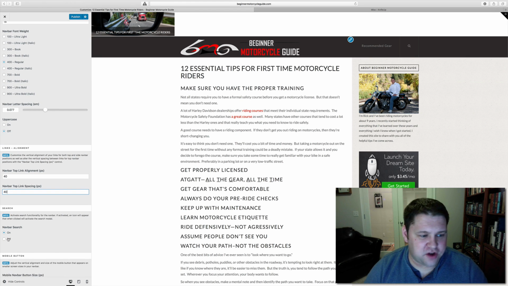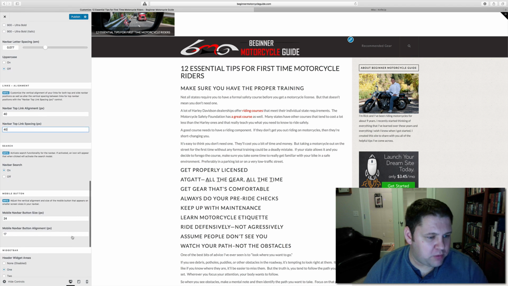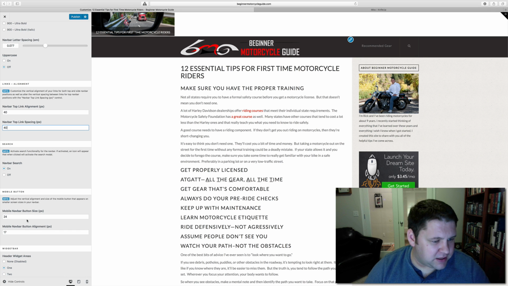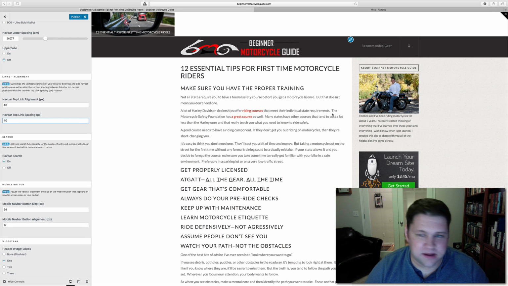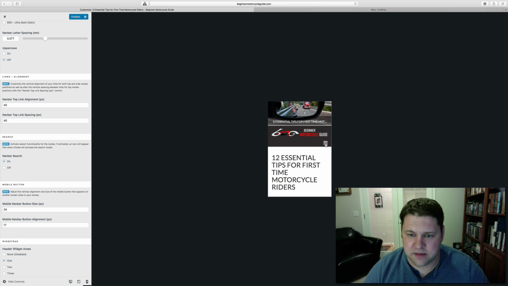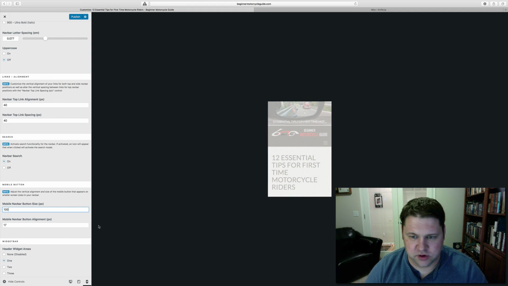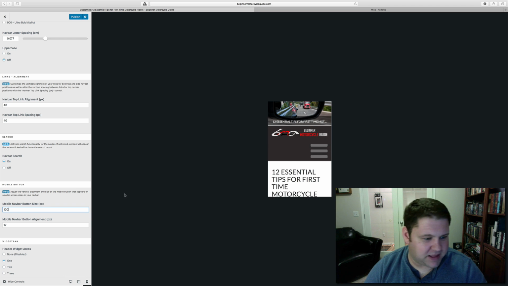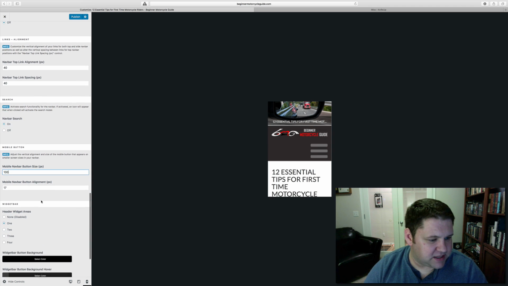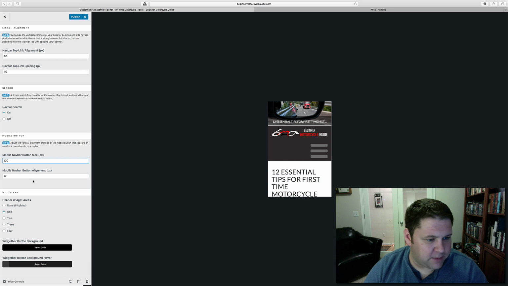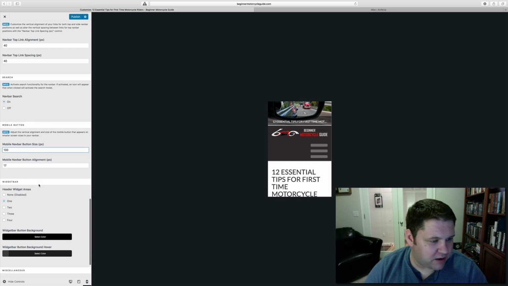I can turn the search on or off. That search is just a feature, it's built in. And turn it off. Mobile button, the mobile navbar button, that is, well, let me just show you. See how at the bottom right, I can make a tablet or I can make it a phone, okay? That's the navbar button. So let's make it 100, just to show you the difference. Like how big that is now, okay? I can make the alignment different. I can move that around a little bit.